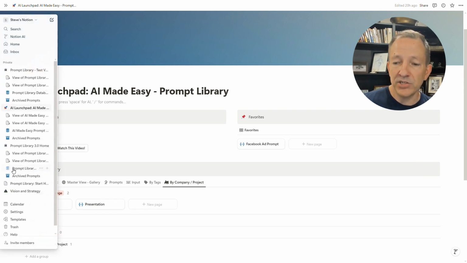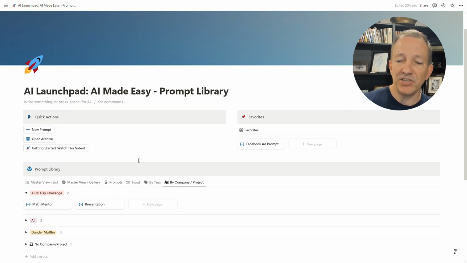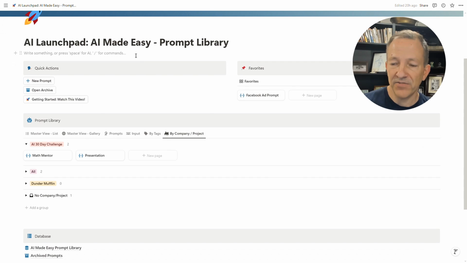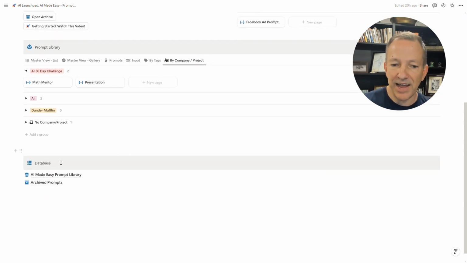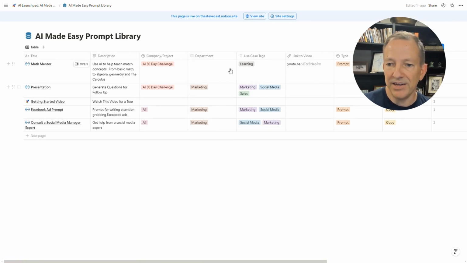Okay. Here is the main screen. I'll give you a very fast tour on how to get around with this. It's organized with this front page being the view to get everything. Behind the scenes down here is a link to the database. And the database is right here, and it's called AI Made Easy Prompt Library. And you can see this is the table where everything's entered.